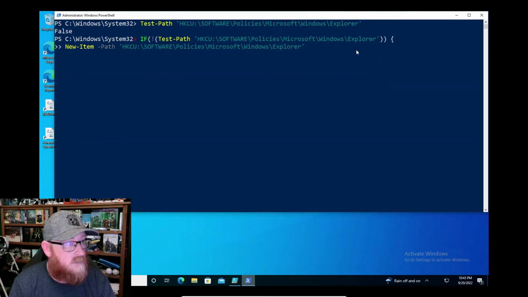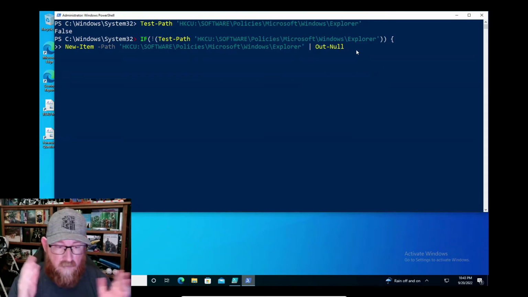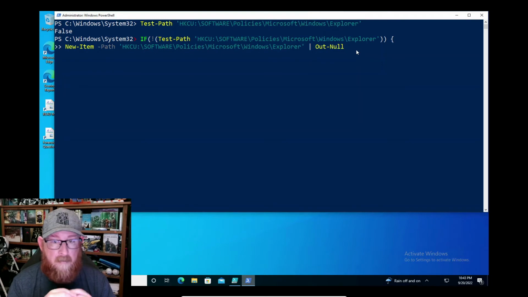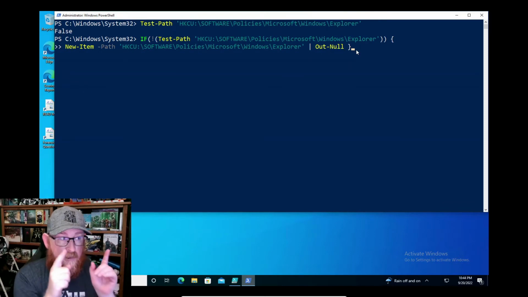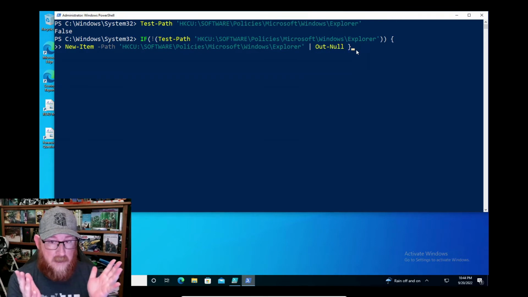Okay. And what we're going to do is push that to out null. This basically just suppresses any response if there is one. Okay. And then we close it out with our squiggly don't. So if something doesn't exist, do this action. Okay.